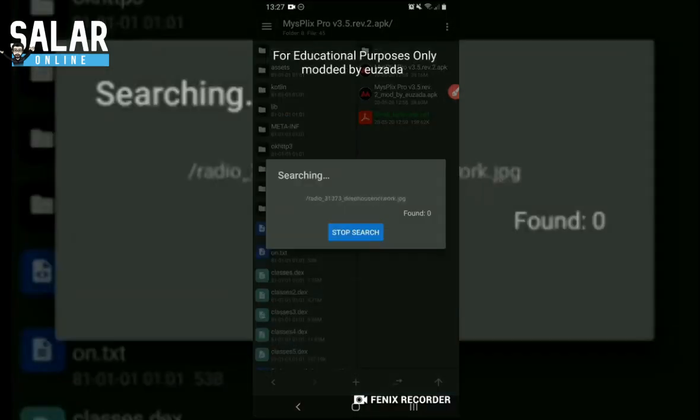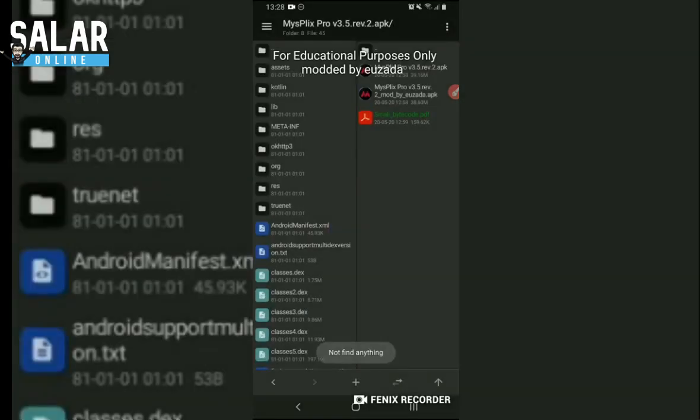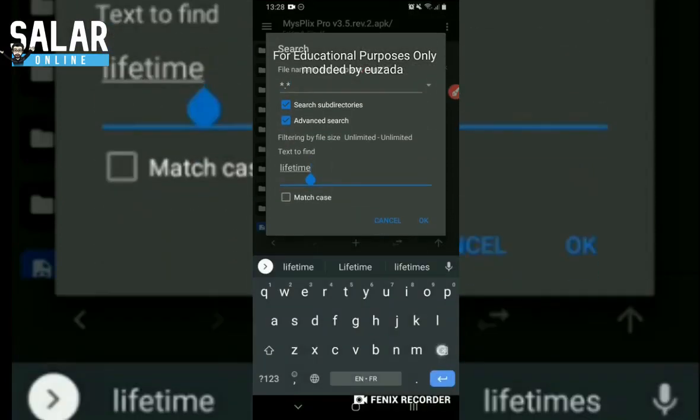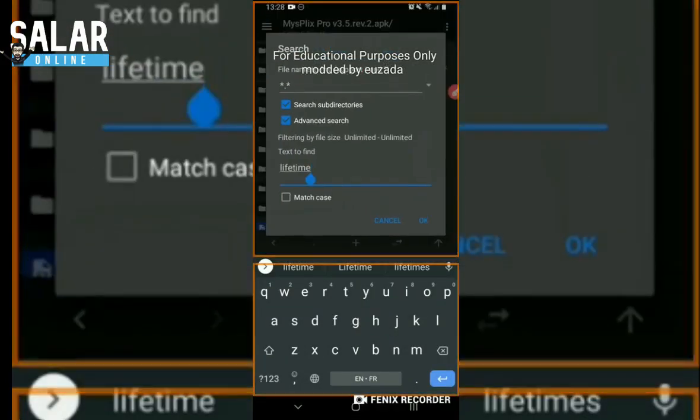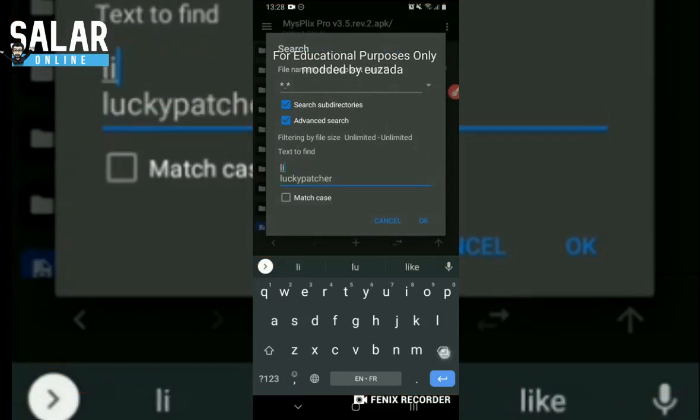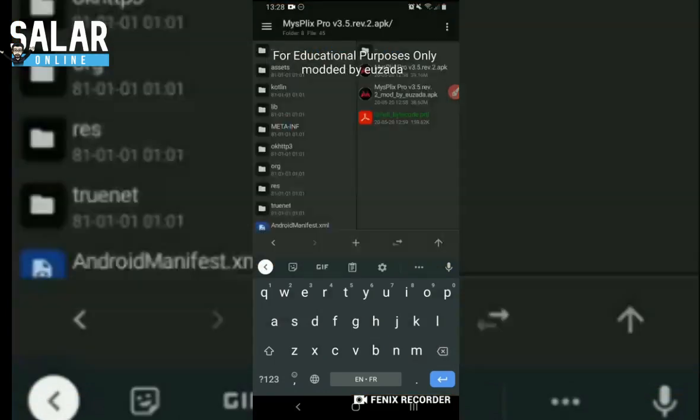Let's see if we are lucky to see something. The general search is going to search inside the dex file and inside the XML file and inside everything. We didn't find anything. Let's see why. Because of my problem here. Actually, I wasn't looking for Lucky Patcher, but I was looking for another word. Okay, let's do it again.